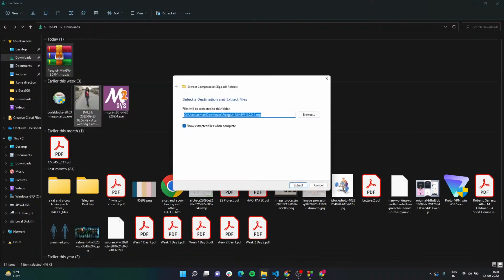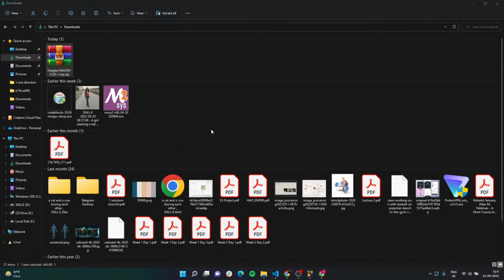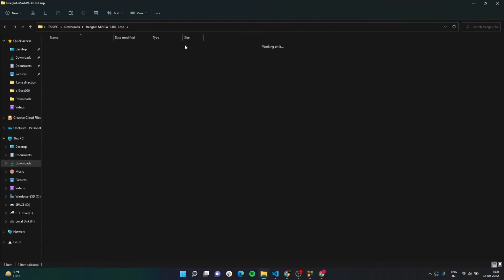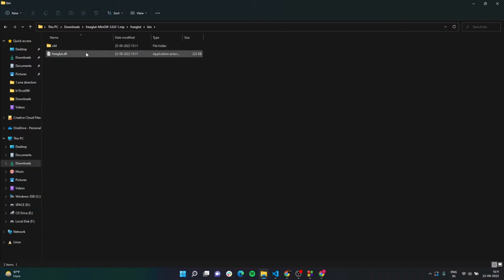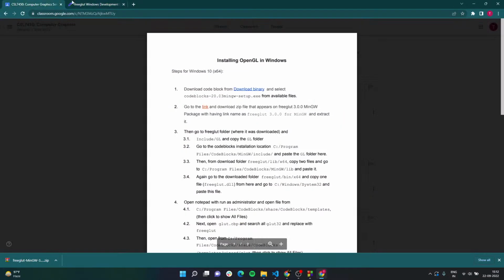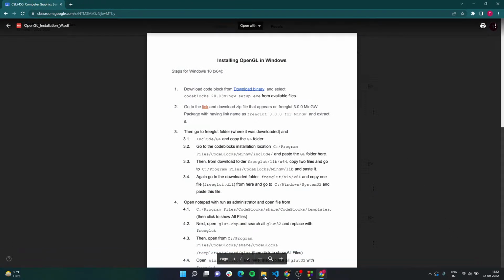So I'm going to extract it here, and I'm going to open this. Now this is freeglut.dll. In 64 we also have freeglut.dll. Inside of the include we have some libraries related to freeglut, and inside of the lib we have 2 libraries. Okay, let's see where we are supposed to put these things in the mingw link.